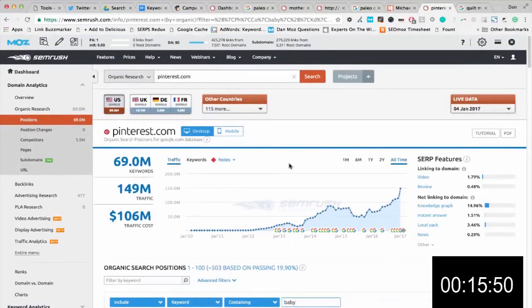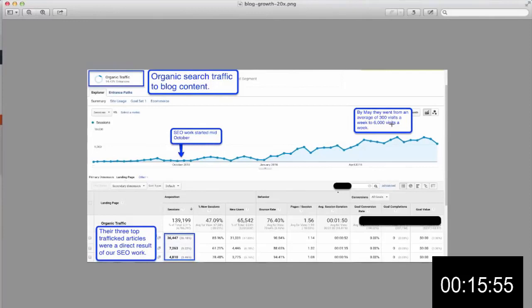So those are 2 quick tips for SEMrush. Again, I've used these exact tactics to come up with content ideas for clients to do what I'm showing here, for example, to 20x their blog traffic.